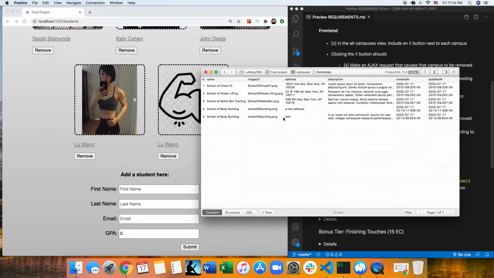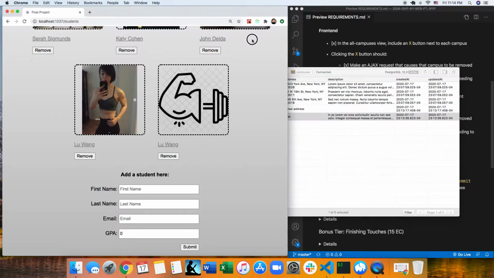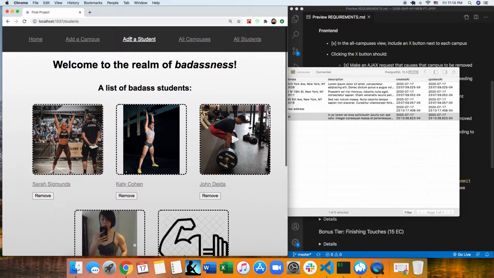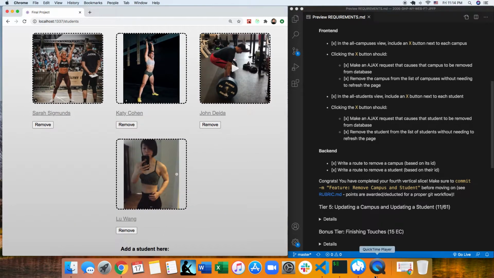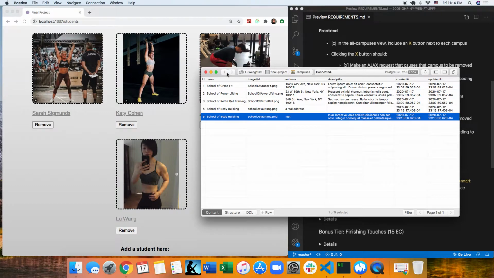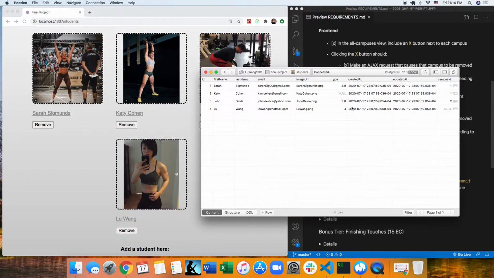And if I go to campus, I added these two, a real address test. So these are added to the database. And I have the remove button next to the list. If I remove, it's gone. Go to students view, it's no longer there.